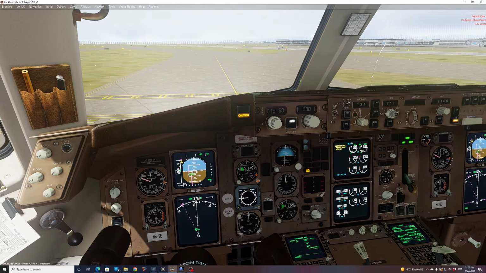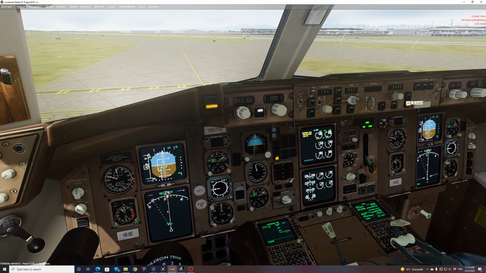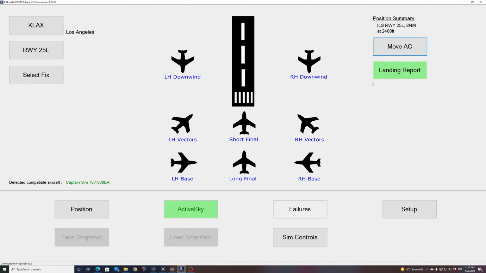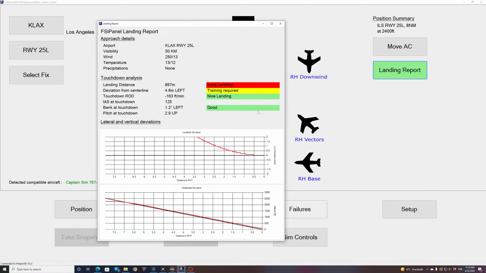All right, so now let's say you would like to fly another approach from that position. Now, without touching anything, my flaps are retracted. I just landed and I would like to practice another approach. You can bring up FSiPanel. This is our landing report, by the way. As expected, we have a long landing. Training required. We did it on purpose. We were left of center line. So here you can see your nice deviation.